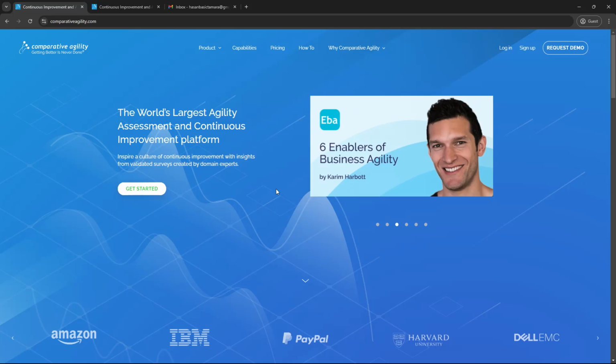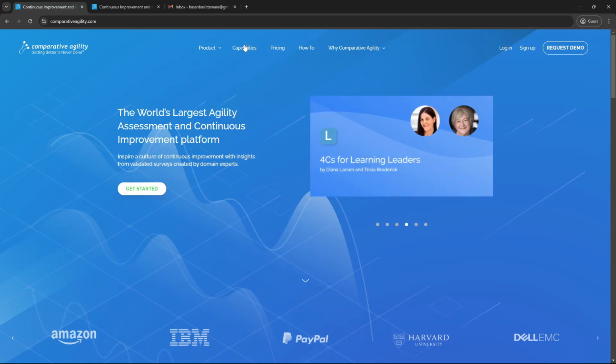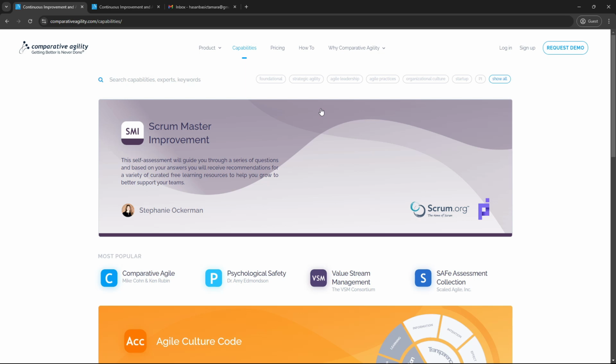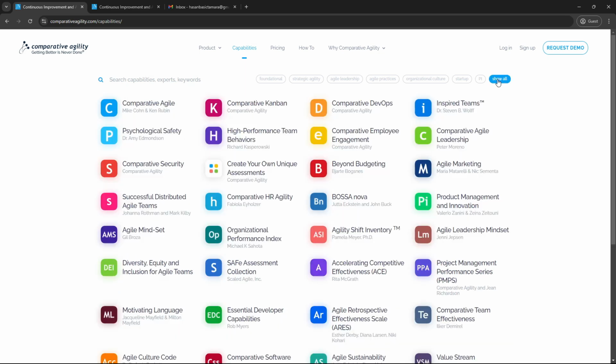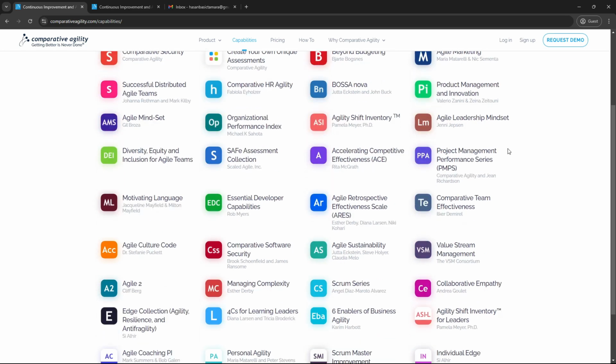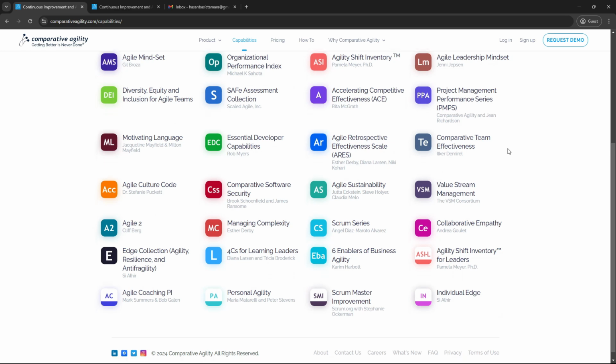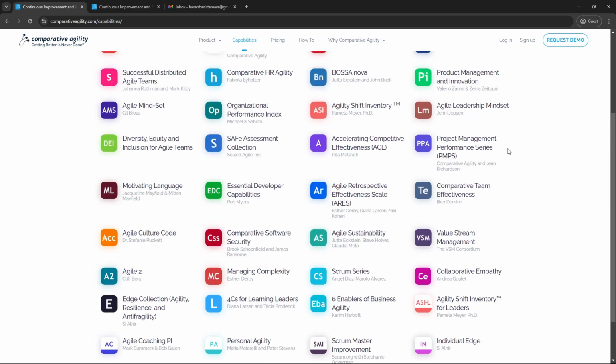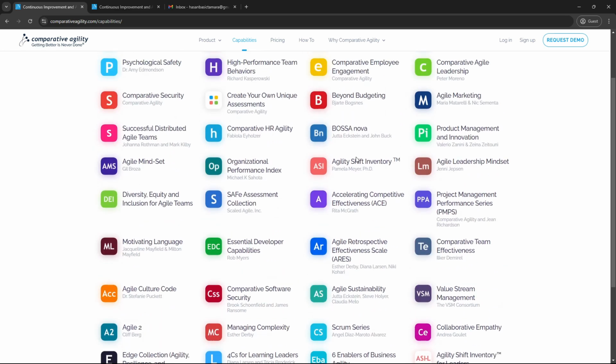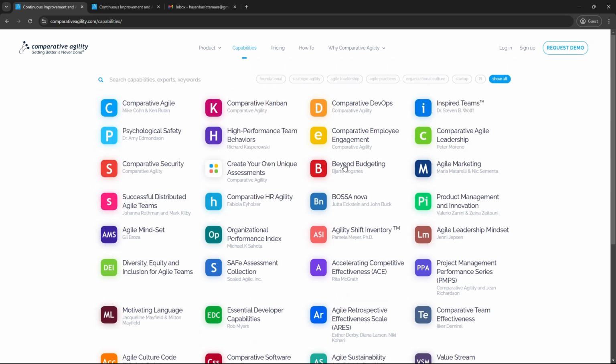Comparative Agility is the world's largest agility assessment, and our tool offers validated surveys designed by leading experts in specific domains. These surveys aid both teams and leadership in identifying sentiments and pinpointing areas for improvement. And they're also accessible to you.